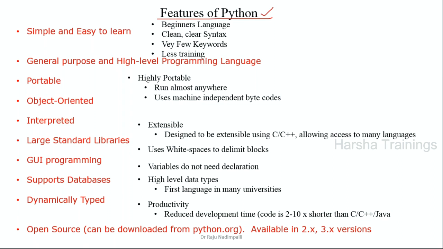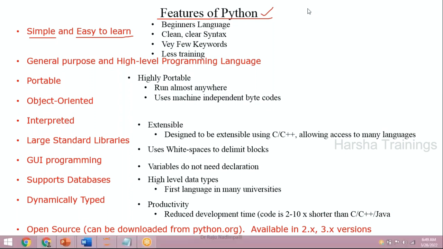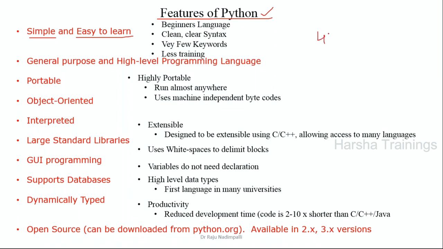Now, the first and foremost point is that Python is very simple to learn and very easy to apply. Even if you don't know any programming language, I will make you do programming in just 40 days. If you take C language, it will take around 2 to 3 months. If you take full Java, it will take nearly 3 to 6 months. Whereas Python, you can learn and easily apply within just 30 to 40 days. It is called a beginner's language.